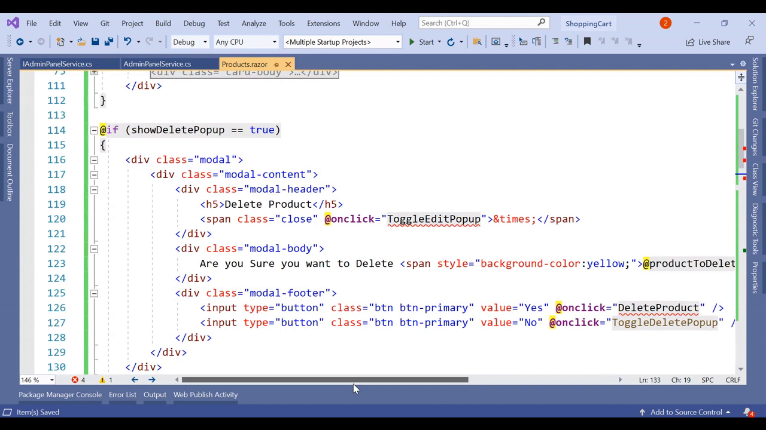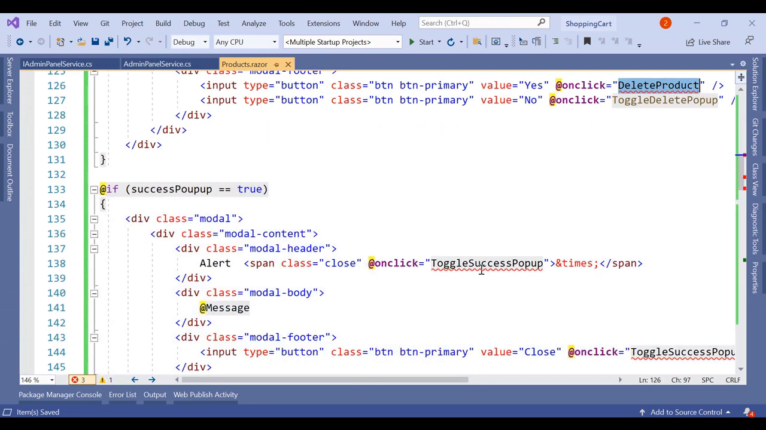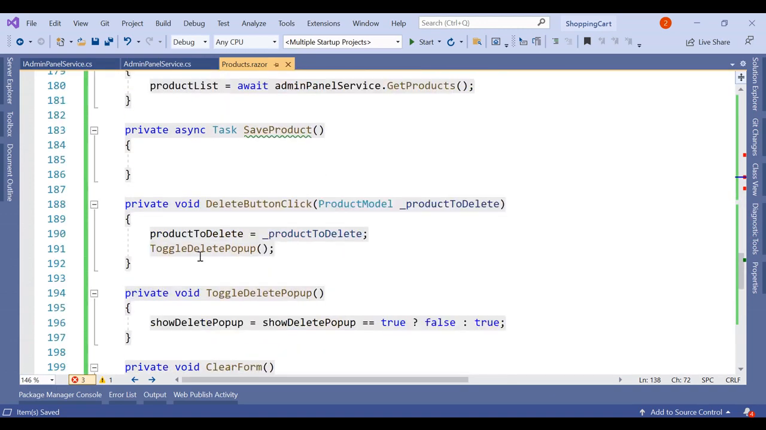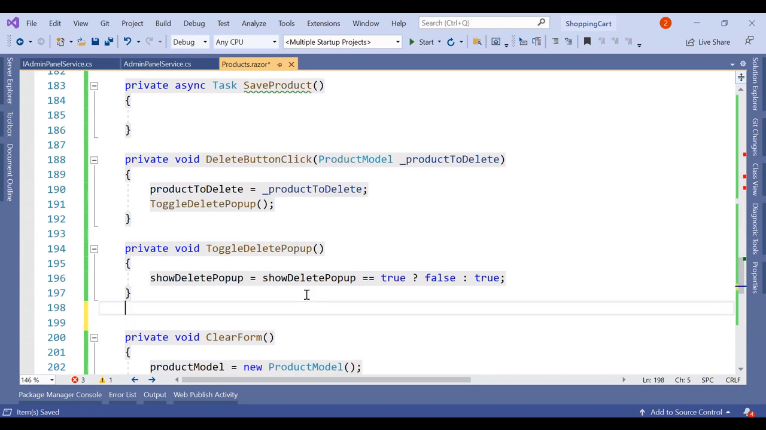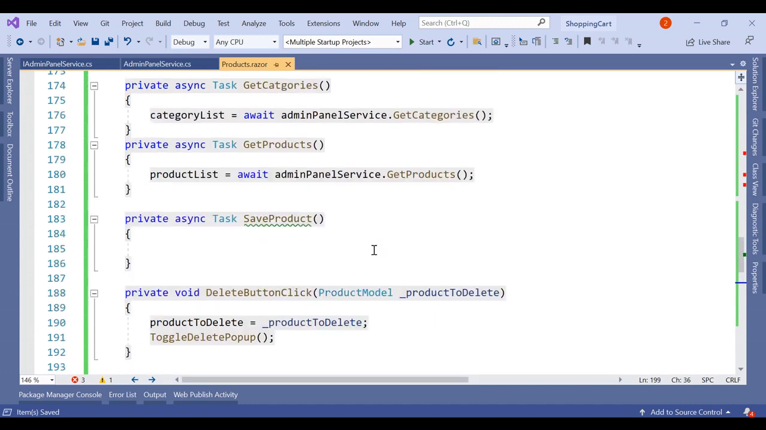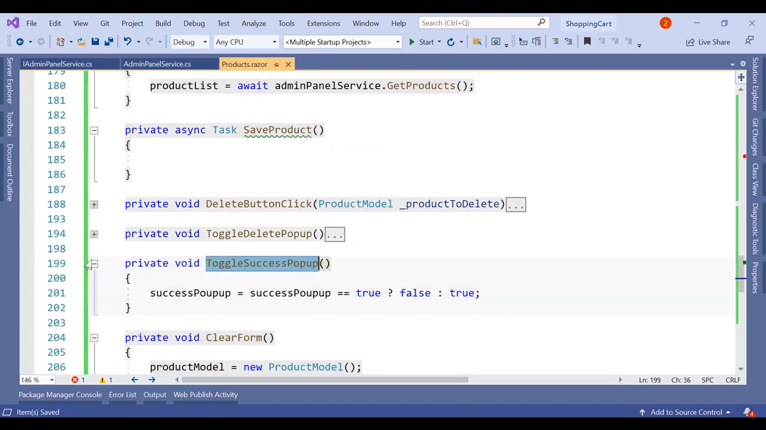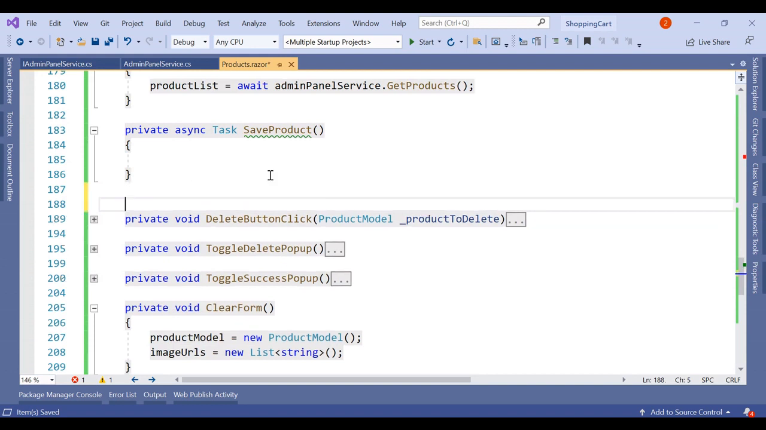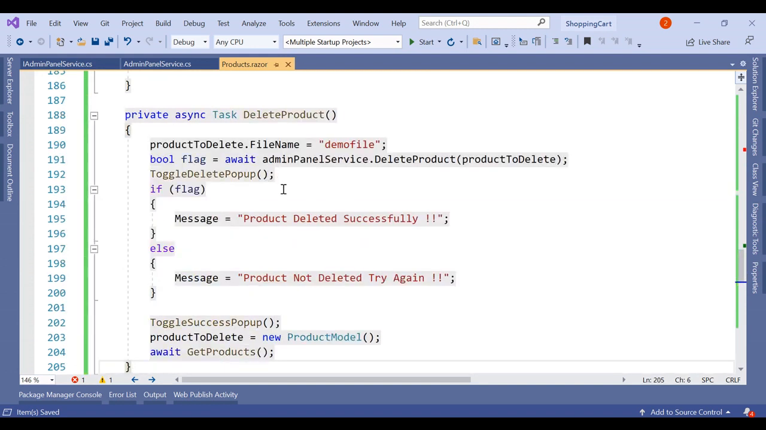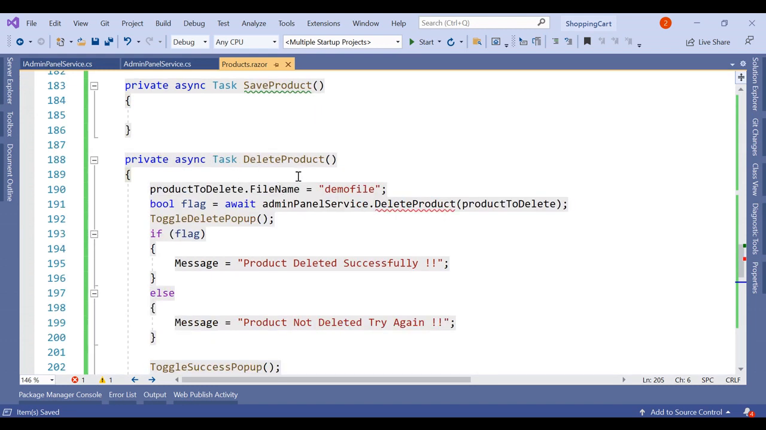So once the user confirms the delete, we have the toggle delete pop-up. Then we have to create this delete product, and if the user succeeds, we have to simply create this toggle success pop-up. So these two methods we'll be creating here, next to toggle delete, toggle success pop-up. Then once the user confirms the delete button, we have to delete the product. So here, similar to what we have done in our category, we have created this delete product and we are calling the delete product. So in our admin panel service, we have to create this delete product.